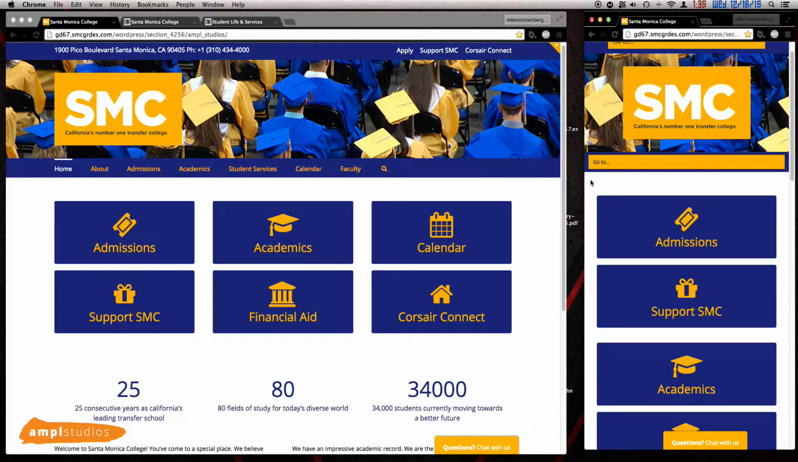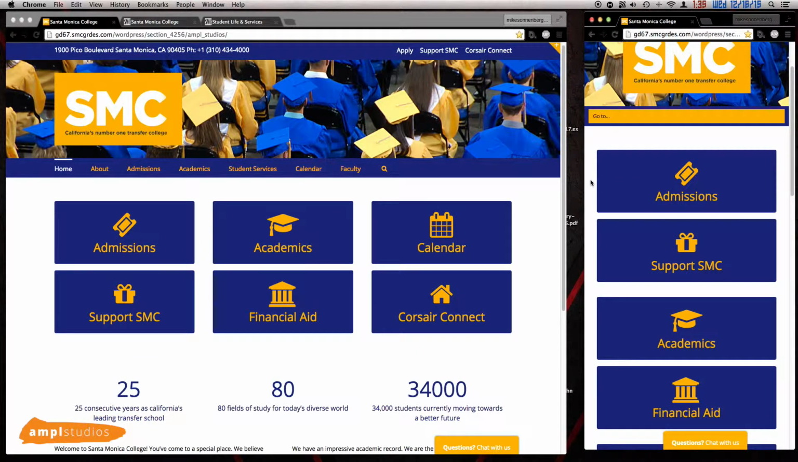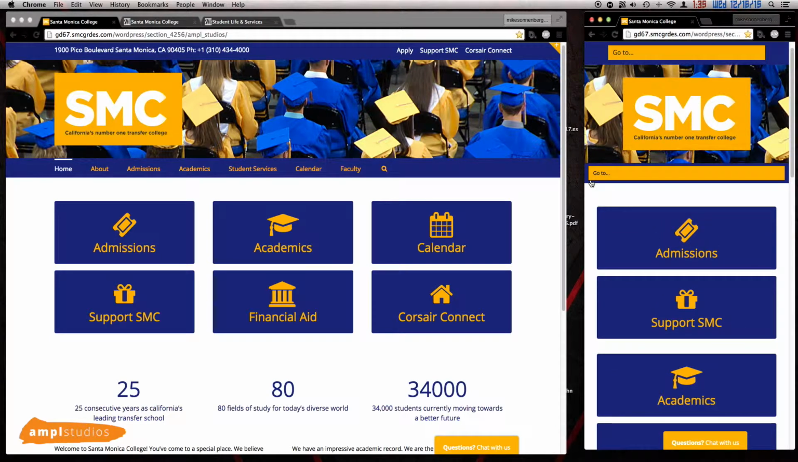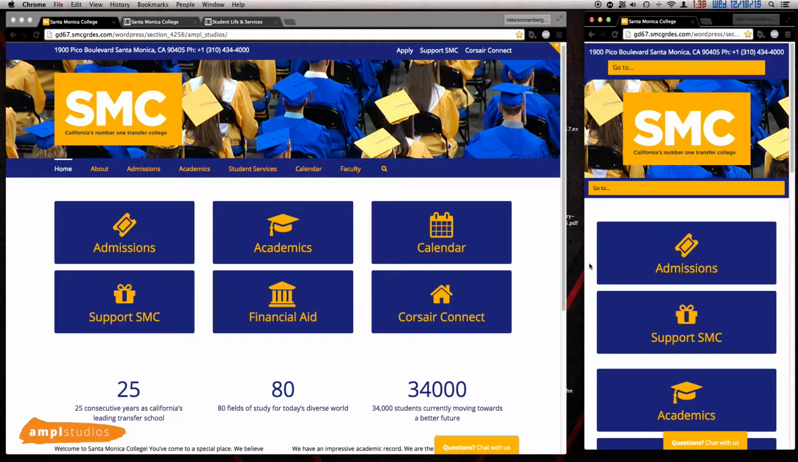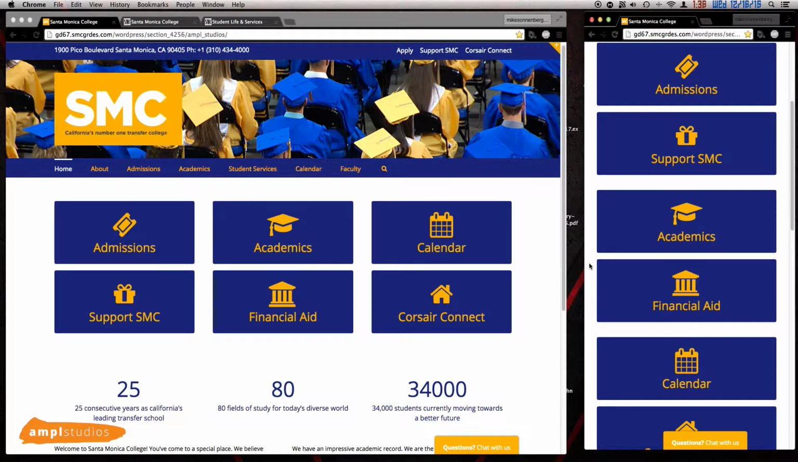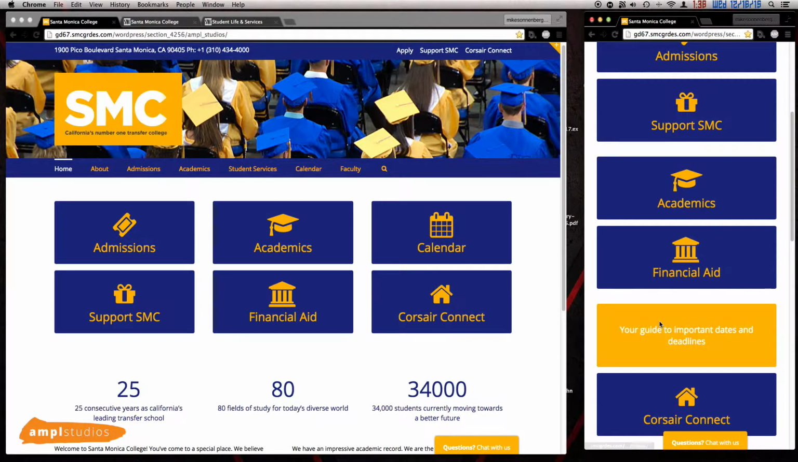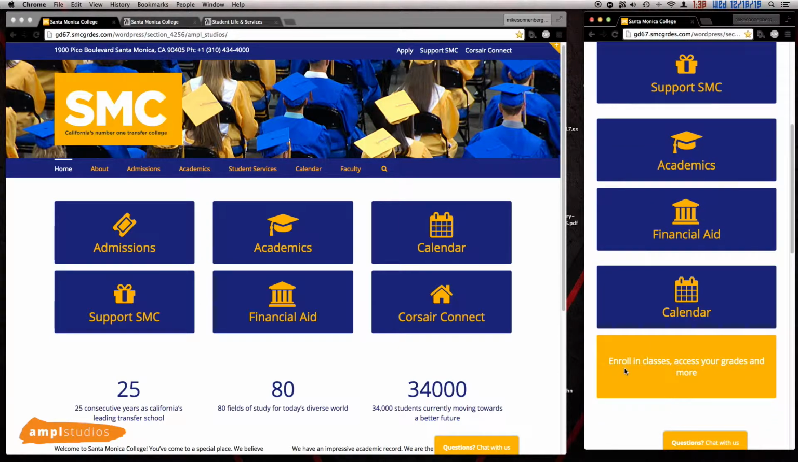Below the navigation, we've ordered the points of interest, or the launch pad, in terms of what is most important goes up front. Admissions and donations are right at the top because both of those bring money into SMC. Below that is academics and financial aid. Academics is where you find out what's offered here, why you should go here. Financial aid, now that you've applied, how can you actually afford it? Calendar, which will offer all the dates and deadlines that anybody could want, and Corsair Connect.